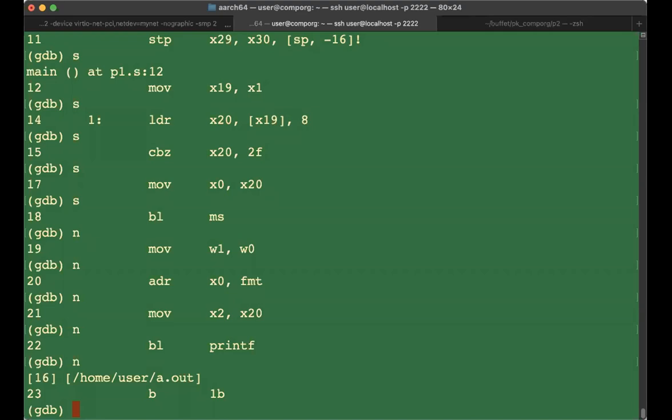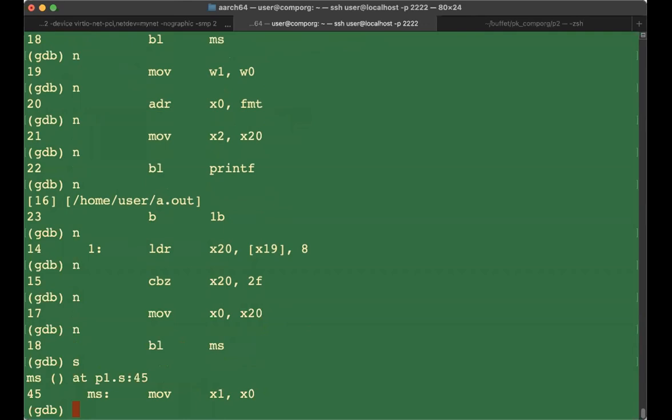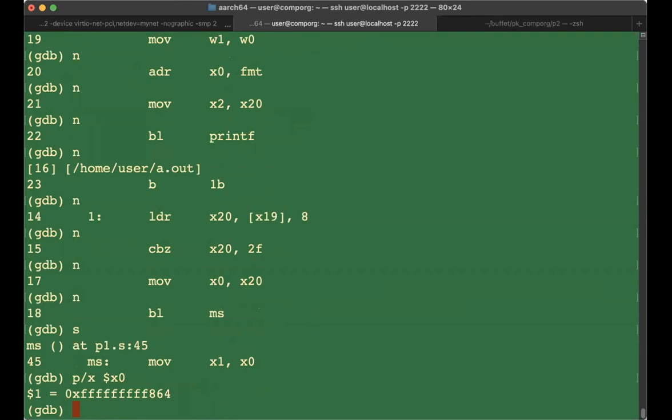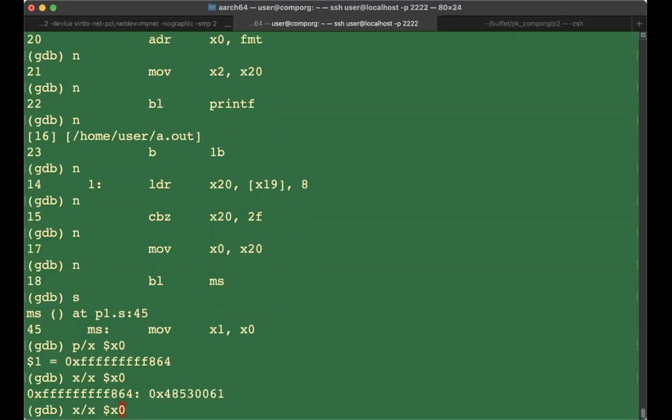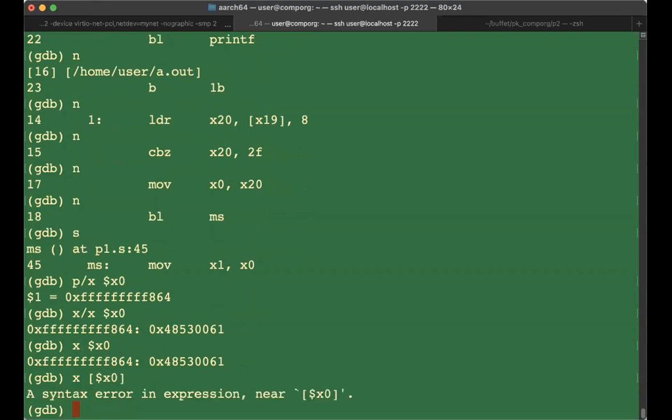Okay, so there's my first output. And now let's try N again. And this time I want to step into MS. So that's the S. So notice I'm now in MS. And what is the value of print in hexadecimal dollar x zero? Okay. Let me see if I remember how to do this. Muscle memory, examine memory, print it in hex at dollar x zero. Is that right? No, actually, I don't want it to print in hex either. So let's try that again. Nope. Let's try that. You can use display.